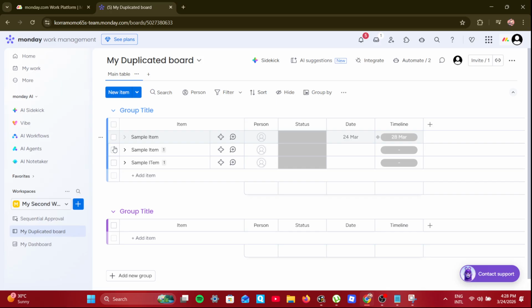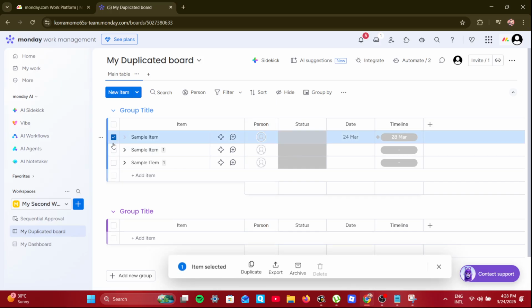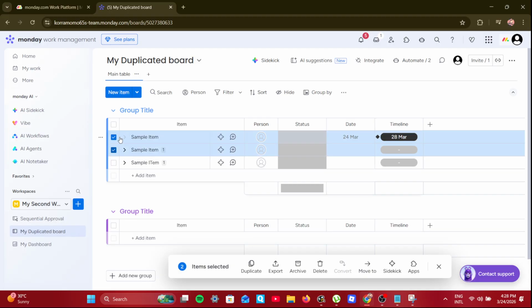Next, look through your list of items and click the checkboxes next to the ones you want to move. You can choose just one item, several items, or if you want to move everything on that board, click the checkbox at the top of the column to select all items at once. This is a quick way to save time, especially if you're reorganizing a large board.